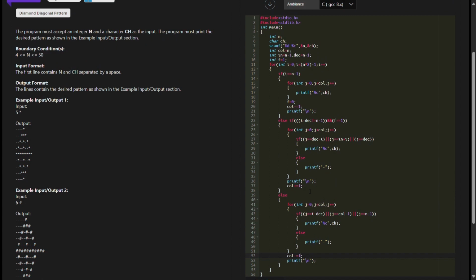When i doesn't match n-1, it enters the else if or else blocks to create the diagonal lines of the diamond pattern. These blocks use nested for loops to print the characters based on specific conditions. The if-else conditions within the loops check the positions to print ch characters or hyphens (dash) to form the diagonal lines of the diamond. And that's the breakdown of the code.